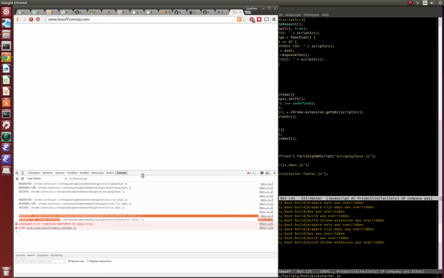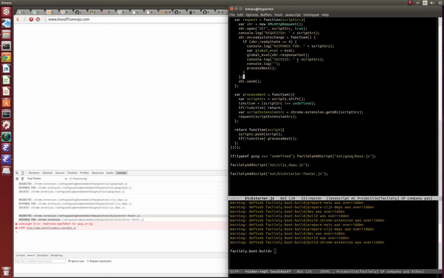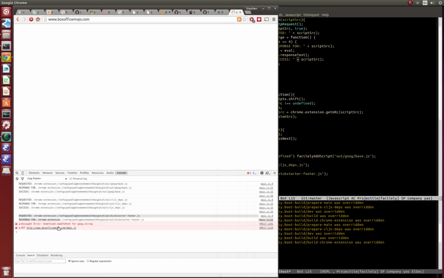So we got 2 out of 3, right? We got the request and we got the response. We just had no success with actually running the code. But I mean, that's clearly pretty obvious why we tried to get a box office mojo. We shouldn't have been getting from there. We should have been getting from local Chrome extension.